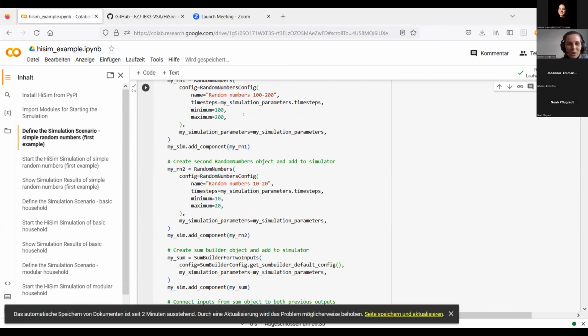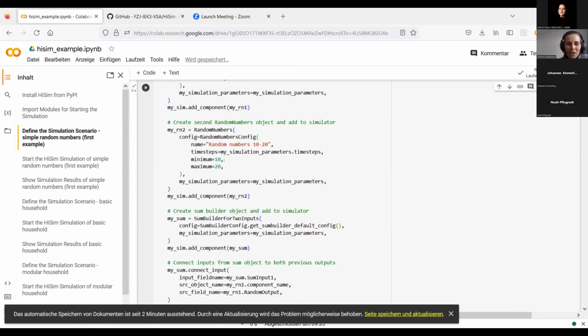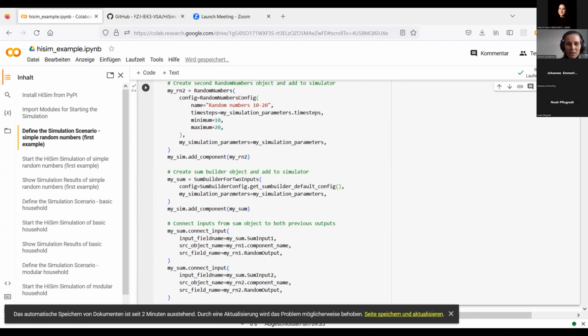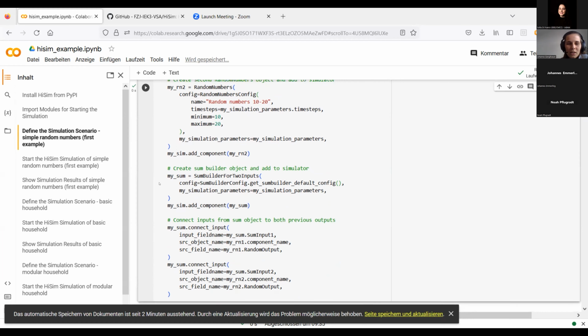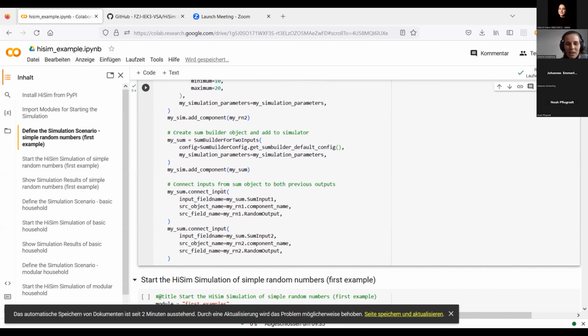So we create one random number which ranges from 100 to 200, and then we create the second random number which ranges from 10 to 20, add the component to the simulation, and then create the sum builder. And here we connect the output of the random number with the input of the sum builder. So the first input of the sum builder with the first random number and the second input of the sum builder with the second random number.